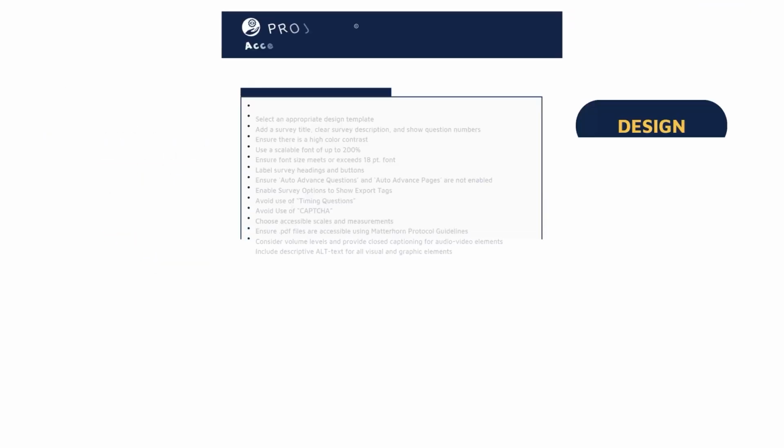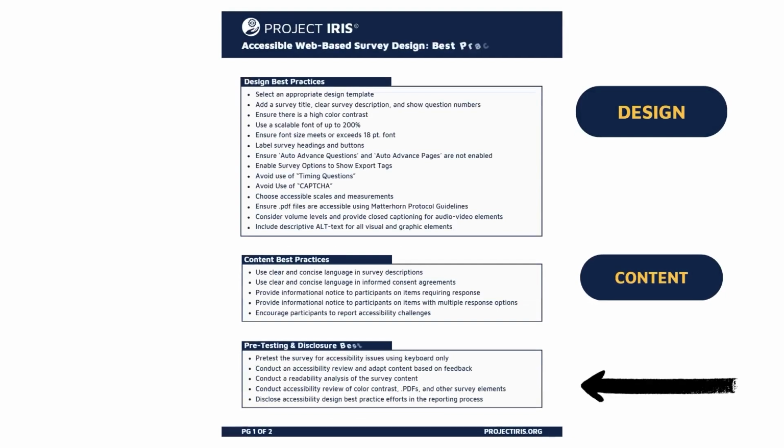Project IRIS highlights 4 essential areas for creating accessible, web-based surveys: design, content, pre-testing, and disclosure. The framework emphasizes accessible design as the foundation of inclusive research, incorporating features like scalable fonts, high contrast, and clear labeling, while avoiding barriers like auto-advanced questions and CAPTCHAs.